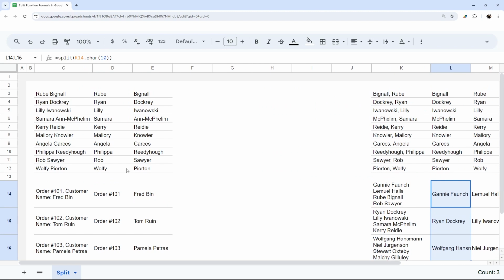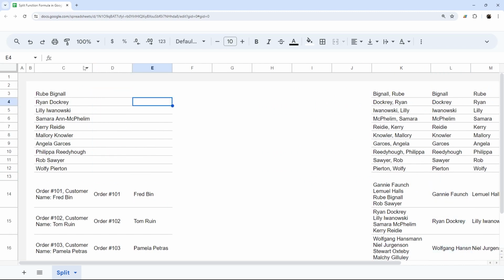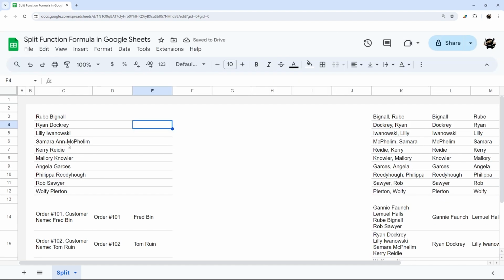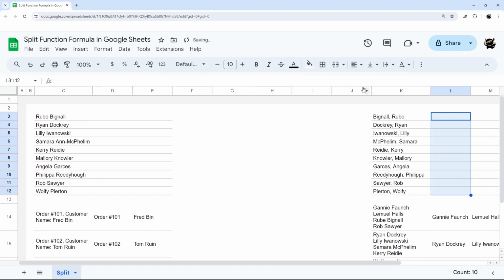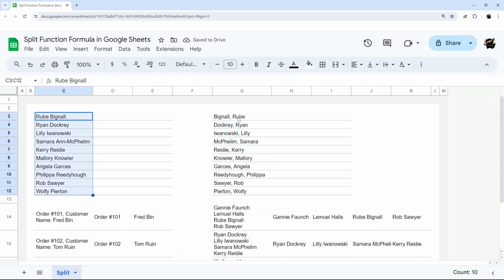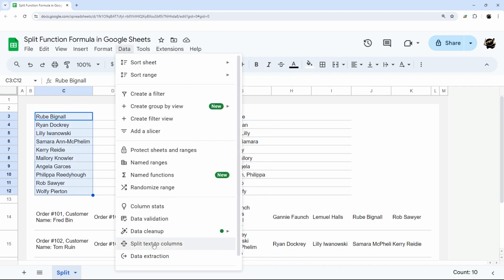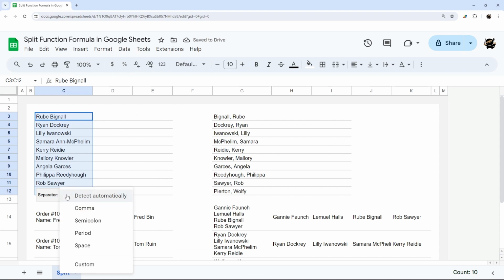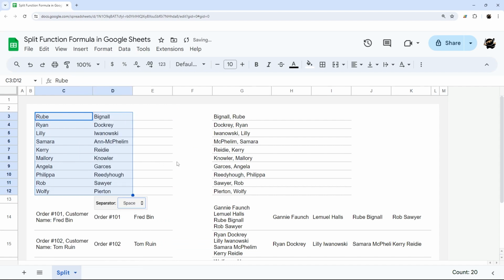All right, so that is it for the split function. I wanted to show you one more thing before you quit, because maybe you might want to use a built-in Google tool occasionally for some of these things. So let me just show you on these two examples. So here we have a space between and a comma between. So if we just select this, we go to data and then split text to columns, we can actually do a separator here. And so it has some standard ones, or we can do a custom one. So in this case, it'd be a space. And then what happens here is there's no formula and it splits it in place.